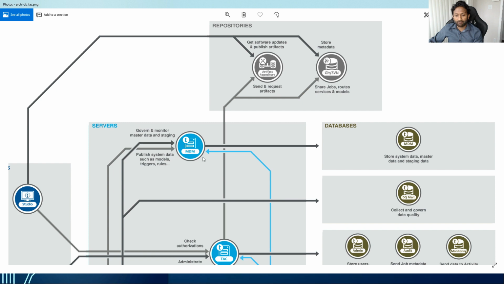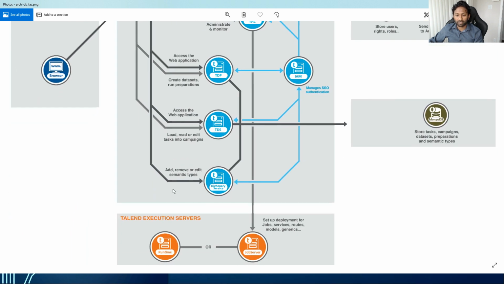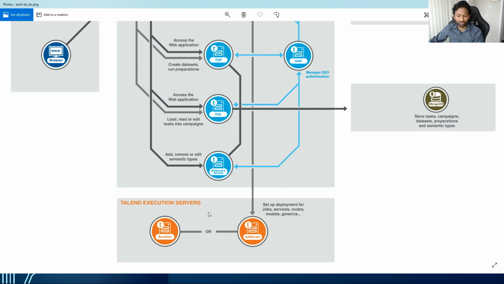Okay, and then we have this, as we discussed, represents the servers, execution servers that actually run the technical processes, which are jobs and routes, according to the execution scheduling that we set up on the Talend Administration Center, which is again a web application, as we discussed. So these execution servers can be 2 types. One is a job server and another is the runtime. So you can have 1 or more Talend runtimes, which are nothing but the containers.